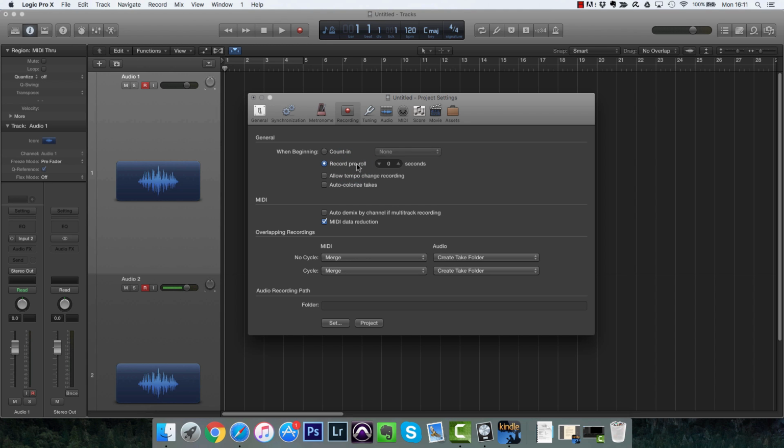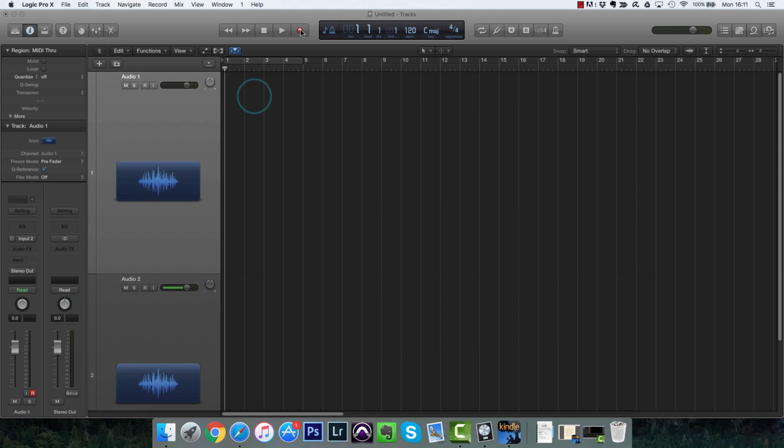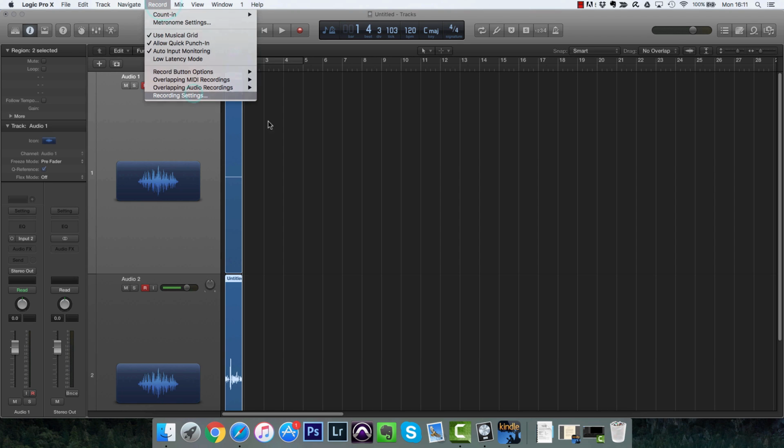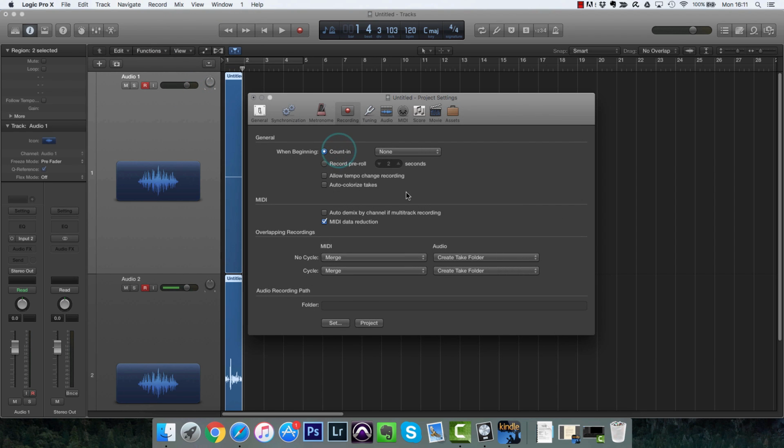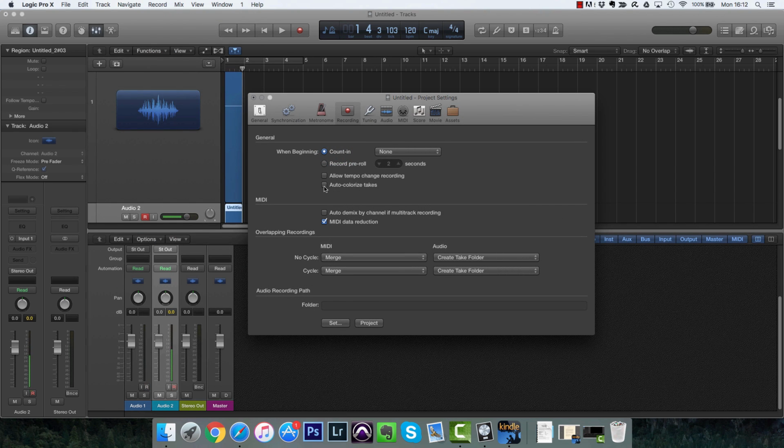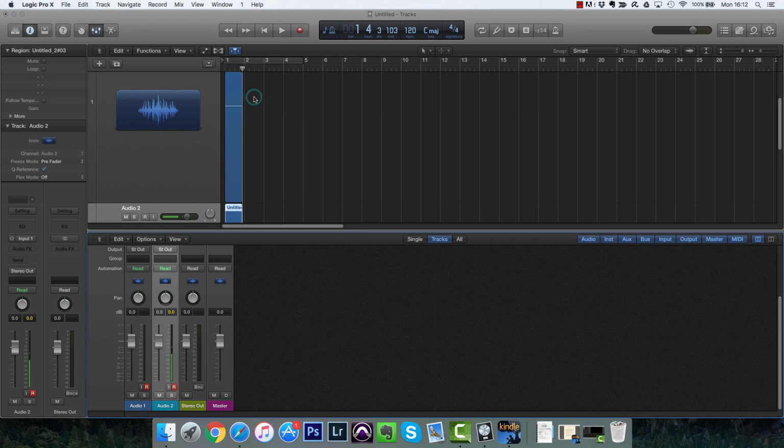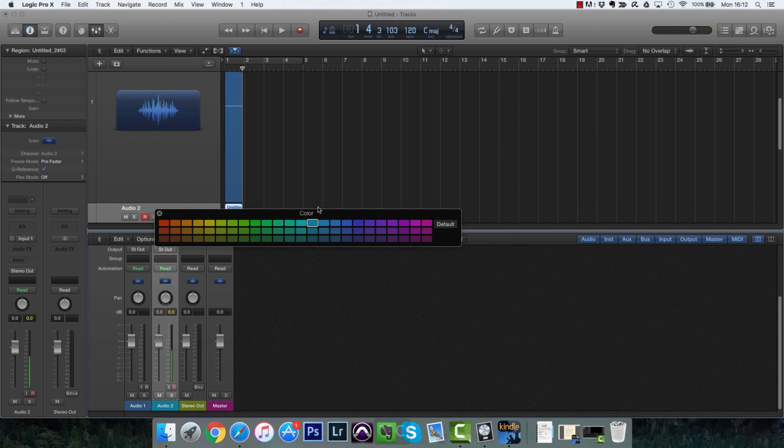And you can also add a pre-roll in seconds. And when I add a pre-roll, it will now wait 2 seconds, or go 2 seconds back and then start recording. So you can either do it by bar or by time. But let's turn that off. This option here, auto colorize takes, is really handy. If I turn that on and then go to here and press option C, it will bring up this color window.